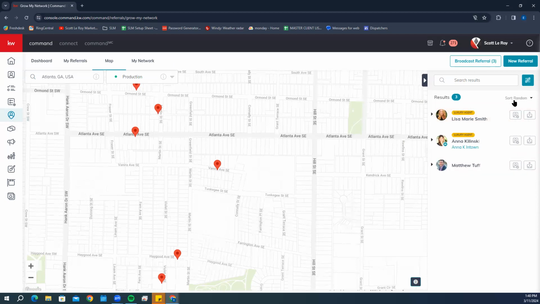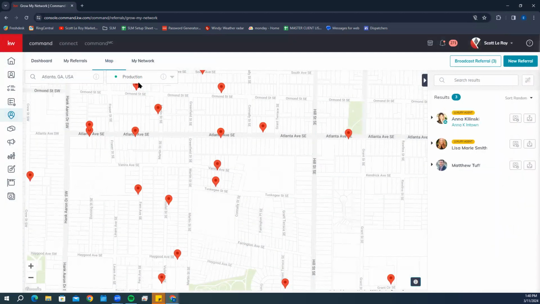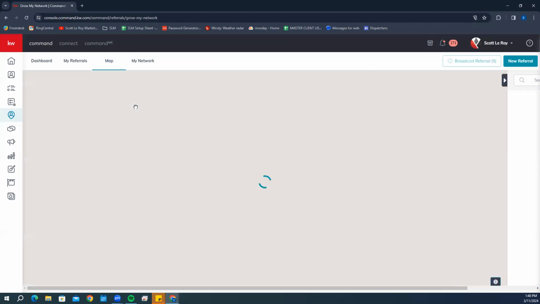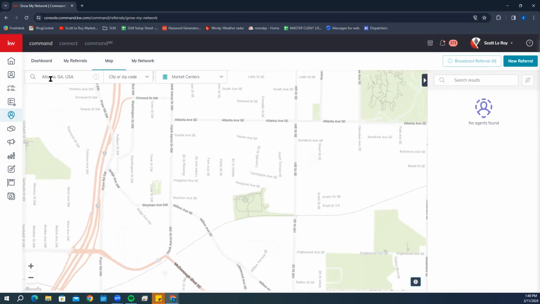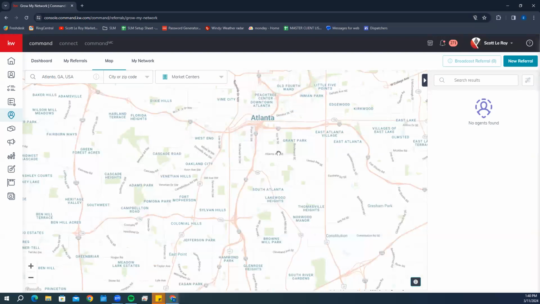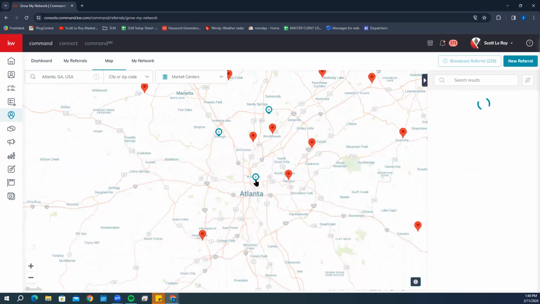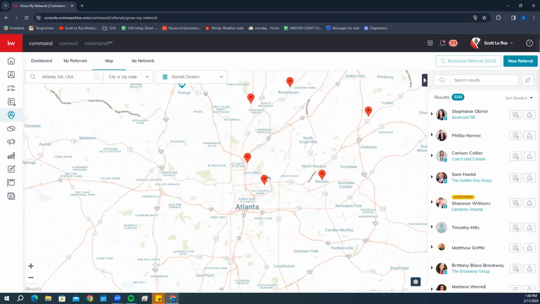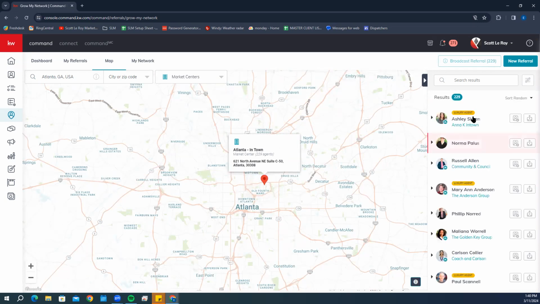Now, let me go ahead and just remove the filter real quick. By switching from production to market center, I do currently still have it set to Atlanta, Georgia. Okay. As you can see, there's quite a few market centers. So we're going to click on Atlanta in town, and once you click on it, it's going to show the results. So how many agents are on that roster.